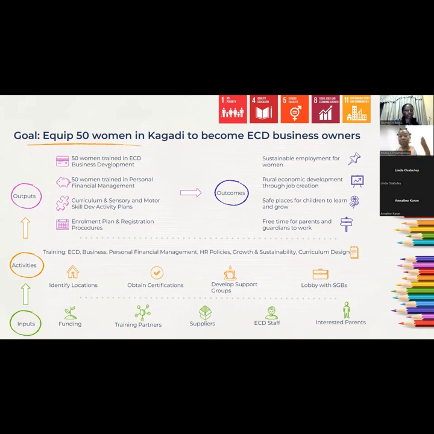They have to be trained in ECD business development, not just early childhood development, but also the business aspect of that. They have to be able to handle their personal finances. And you ask yourself again, how do we achieve that? And you keep going until you get to your inputs. For each item you have listed, there needs to be something in the next sector, if you will, that answers that how question. They can overlap. It doesn't necessarily have to be one-to-one.